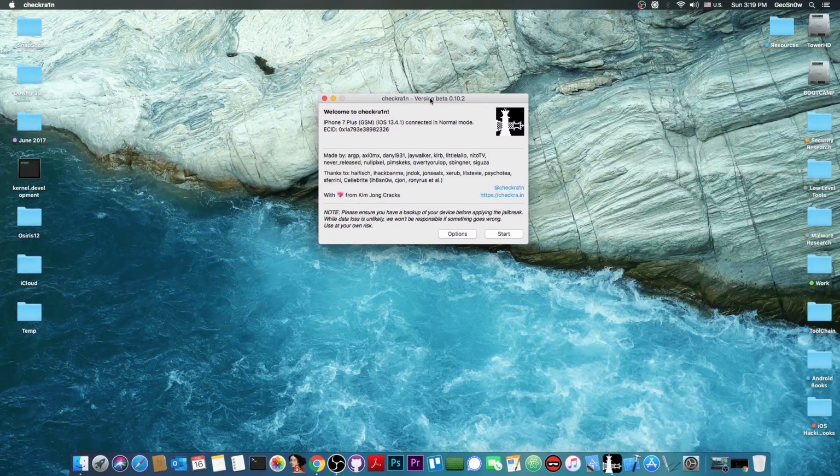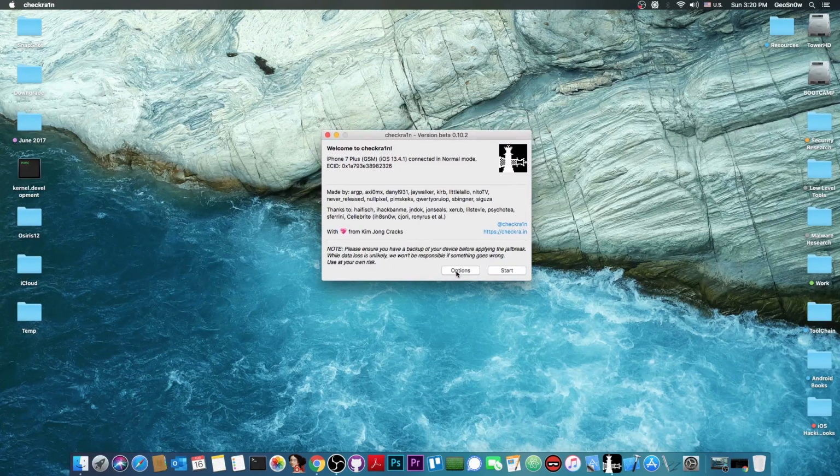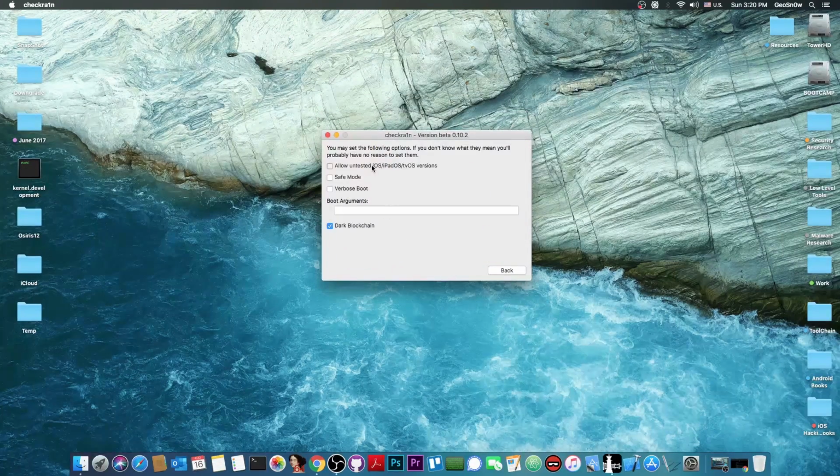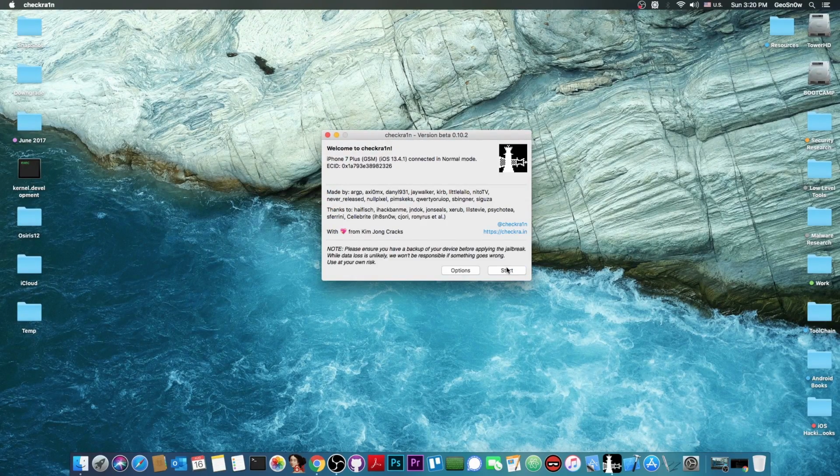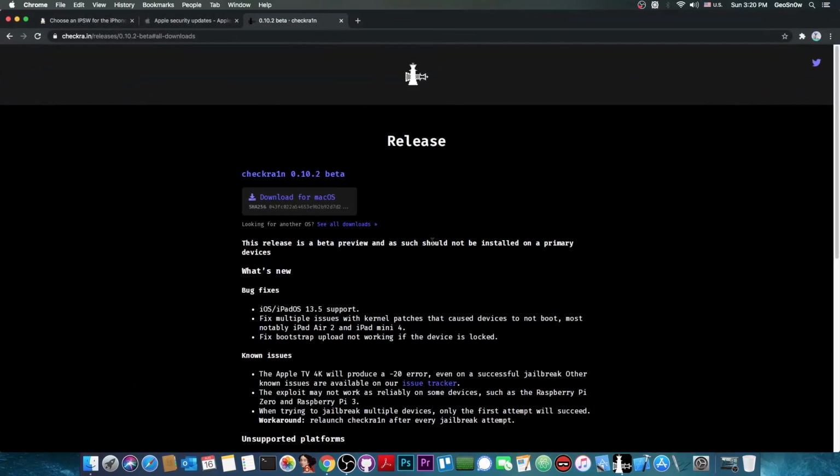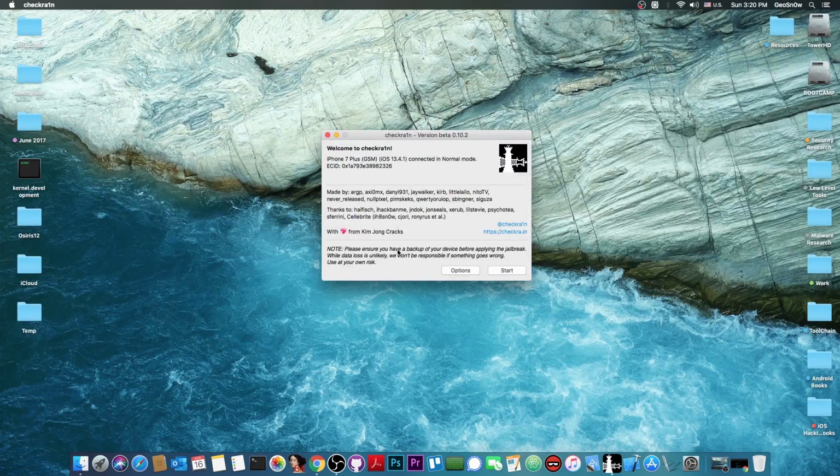Once you open it, it will detect your device. Though my device runs 13.4.1, I'm using it for demonstration purposes. The procedure is actually the same for every single device. What you have to do is press here on options and allow untested iOS, iPadOS, and tvOS versions. You can enable verbose boot as well if you want to see exactly what's going on, plus it looks cool. The important thing is that checkra1n only supports up to 13.5 officially, but it has that option which basically allows you to enable any iOS version to test it.